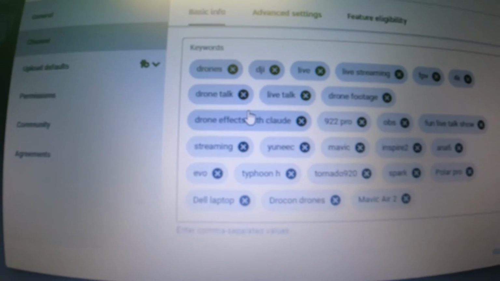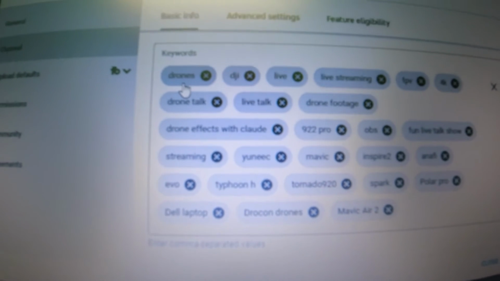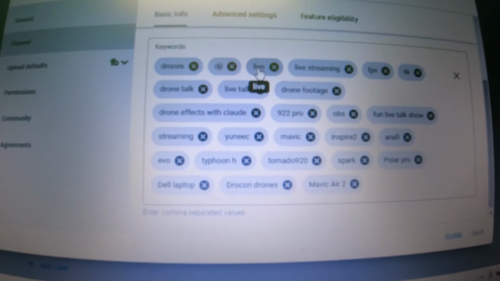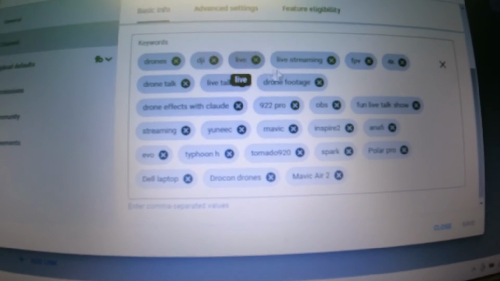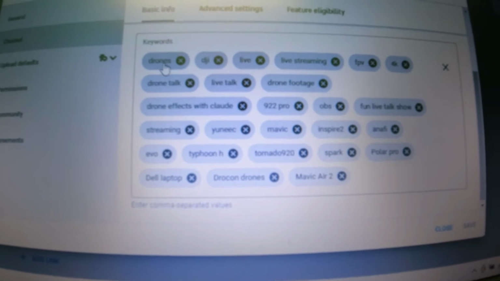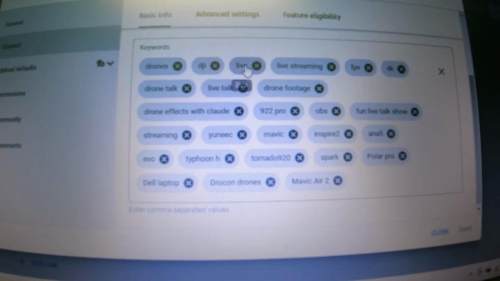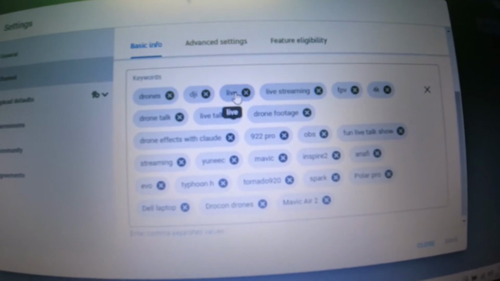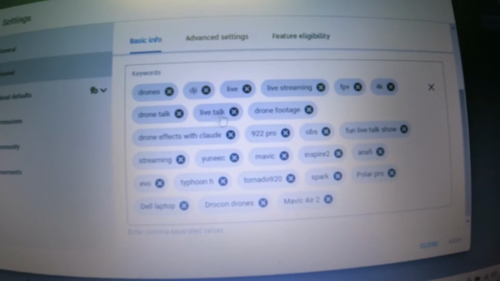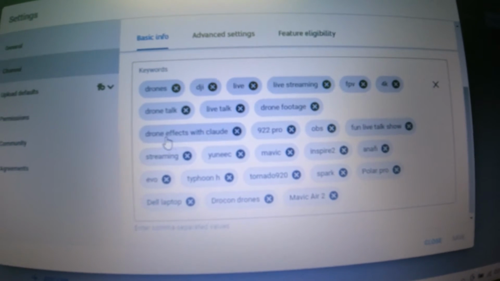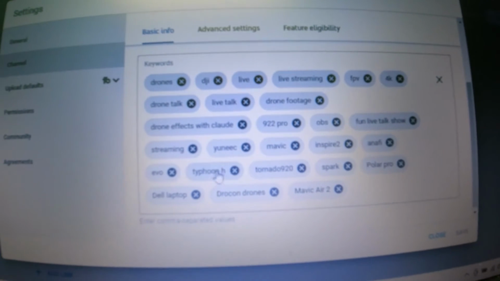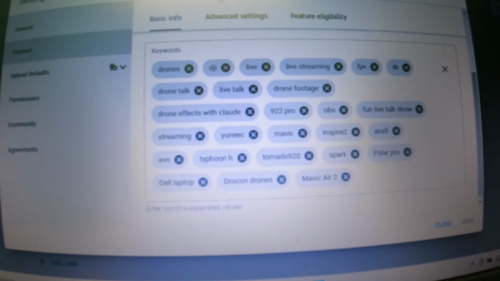You can see all these hashtags come up. You need to fill in all these hashtags, because this is what puts your channel out there in the general public to see. So mine says drone, DJI, live. Hopefully you guys can see this. Live streaming, FPV, 4K, live talk, drone footage, my channel, drones I own, and all that. So you put all these hashtags in there.